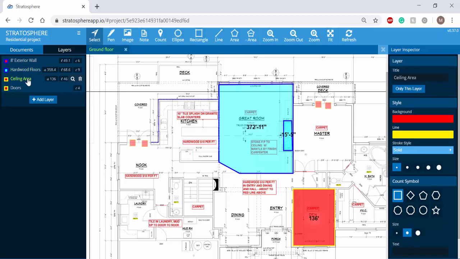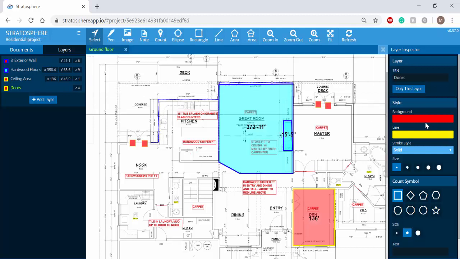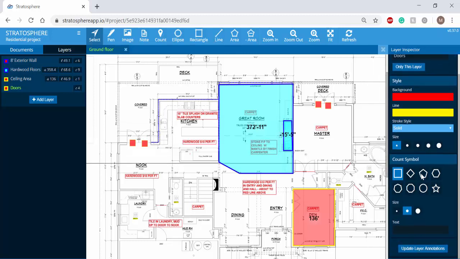I'll leave the ceiling area the same because now we've changed the other area takeoff to the blue color, so there's no competition there. And then with the doors, which we used the Count tool to take off, you have all the same options as you do with an area, where you have the background color, the line color, the style of the outline, the size of the outline, and we'll leave all that the same for now, because what I want to show you is how you can change the symbol of the count.